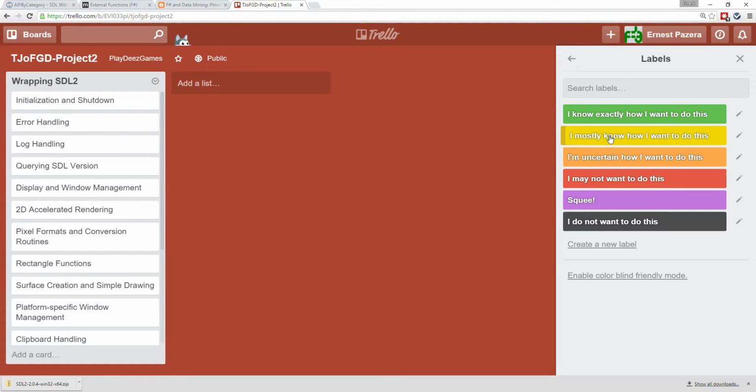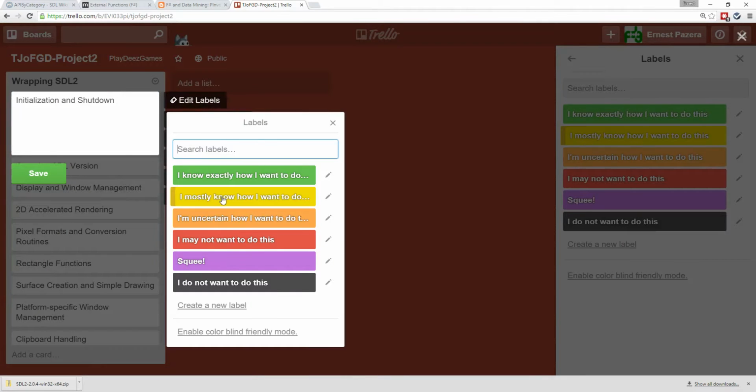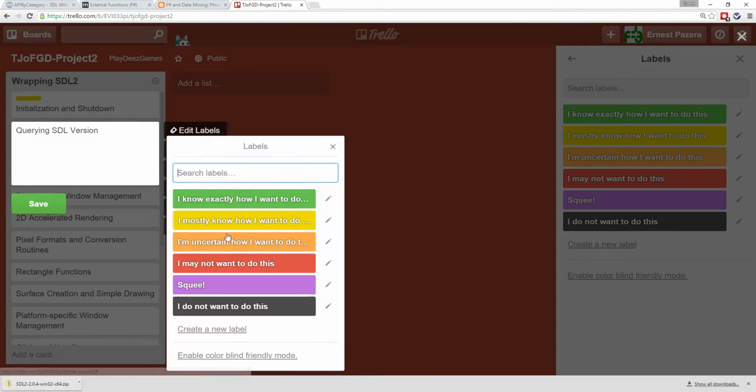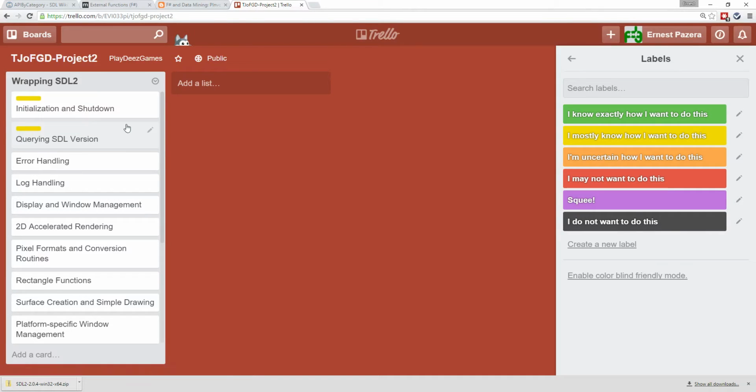We're going to go first with, we mostly know how I want to do this. I've done a little bit of practice with P/Invoke, not too much, so I may flail around a bit. So the first two, we're going to do initialization, shutdown and querying the SDL version, because I happen to know that if you don't call the initialization function, you will not get something out for your version. It also gives us a little bit of practice on mapping a structure to a native struct. So mapping a thing in F# into a struct and getting some information out with it.